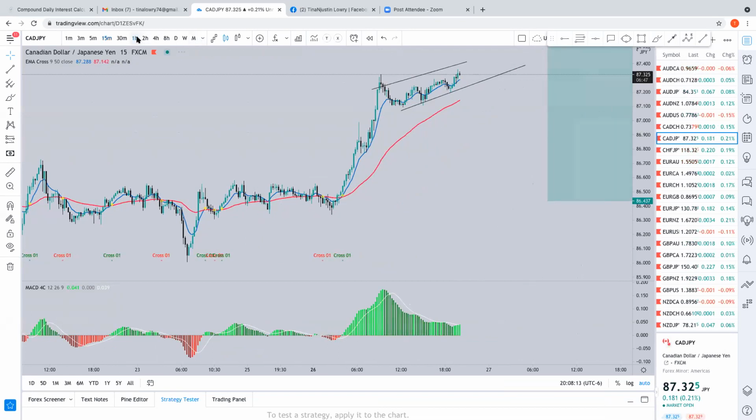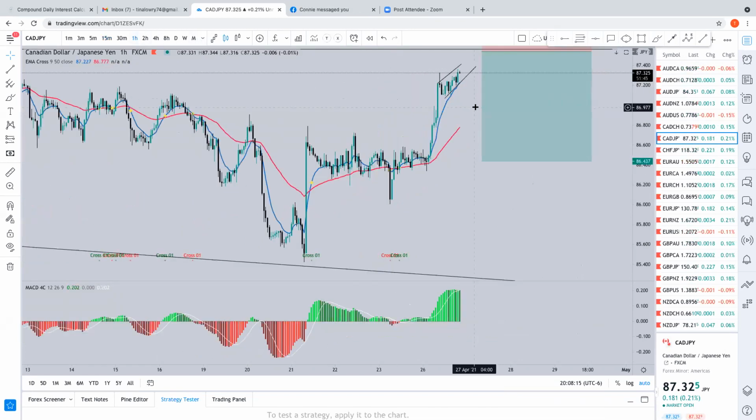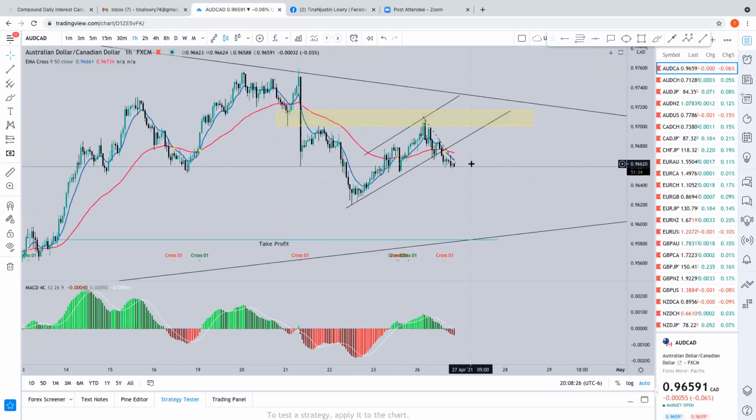So, let me jump ahead a little bit. The only thing that really looks good to me right now is CJ. Again, I'm waiting for the cross to actually happen, but I'm going to go through all the pairs real fast. AUD CAD, I was expecting it to come back up at least one more time before it started coming down. I personally don't like the way it's coming down. It looks like it's coming down corrective.